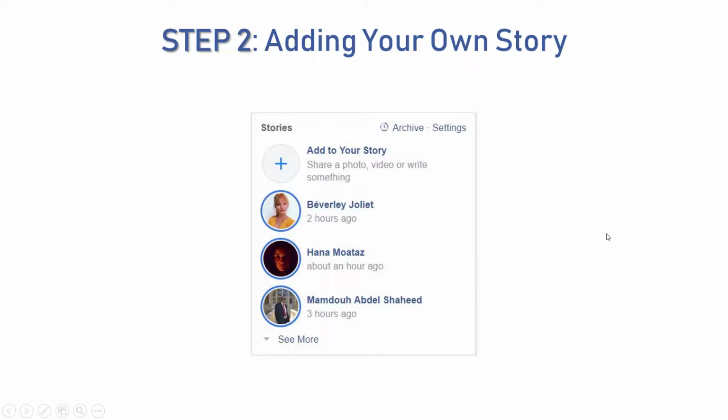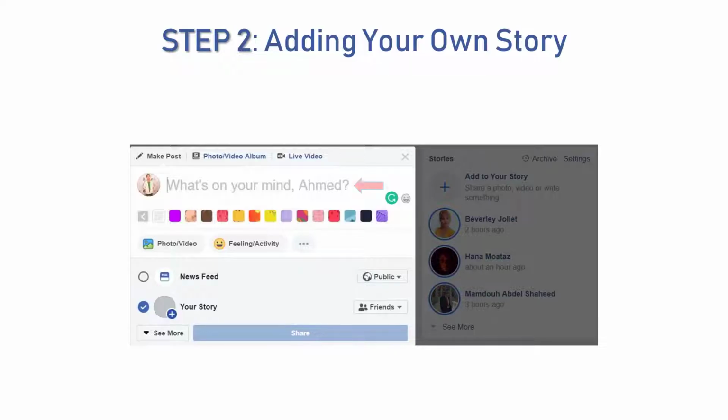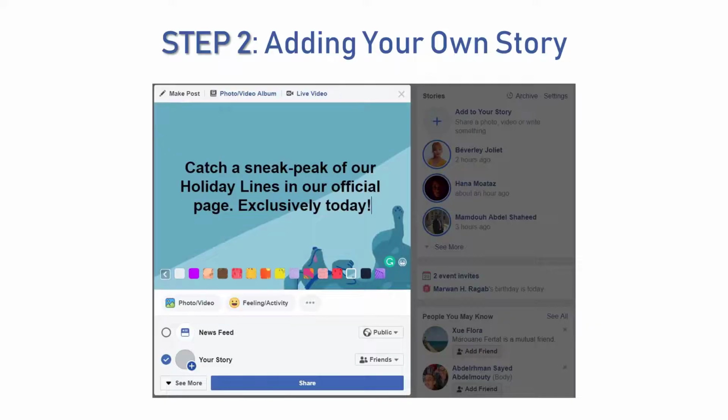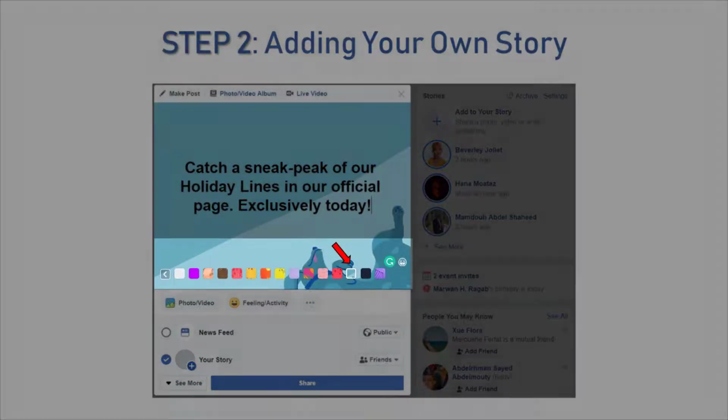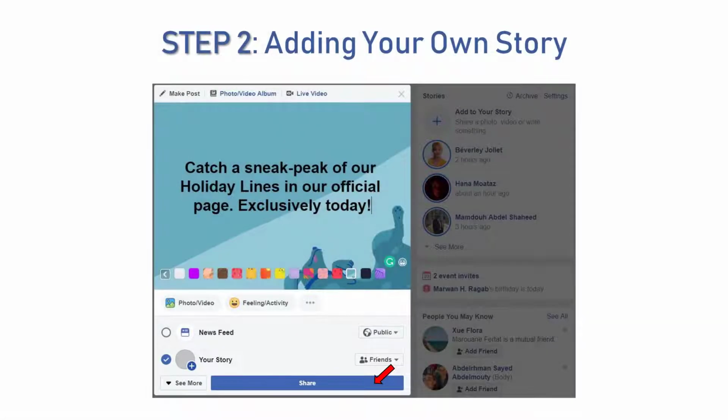Adding your own story. Go back to the Stories panel and click on Add to your story. In the new window, we have a text field. We can write something here, and then we can add a little design to it, and that's it. Click Share. Congratulations on posting your first story. It's very simple. Now, let's move to the meaningful part.